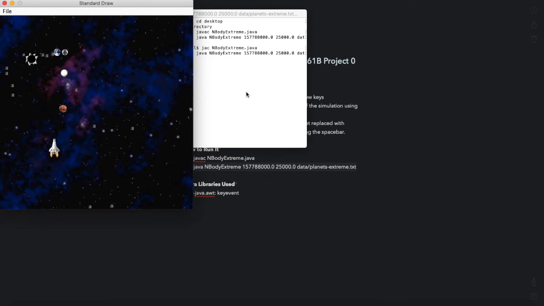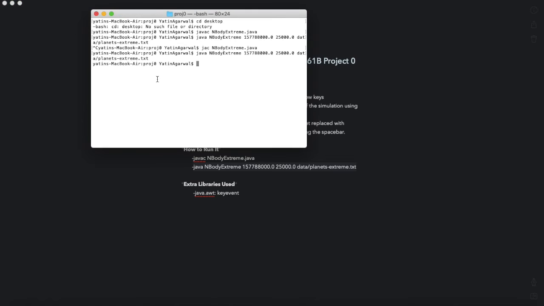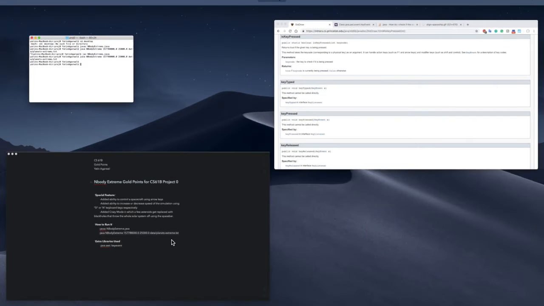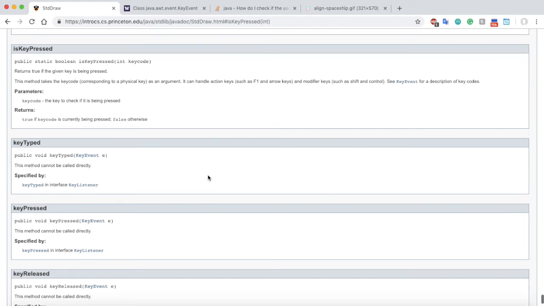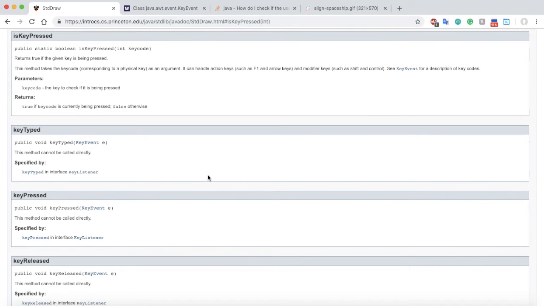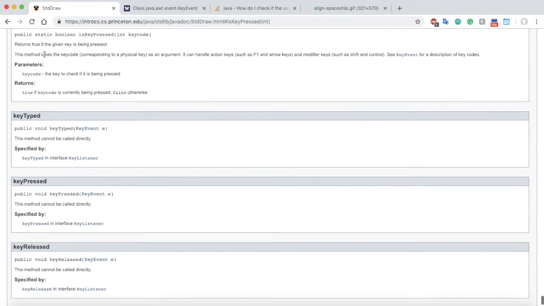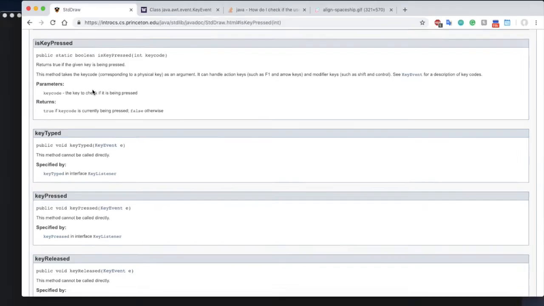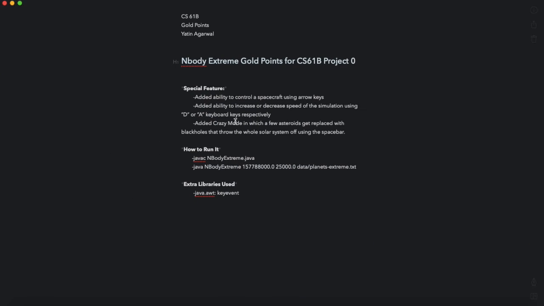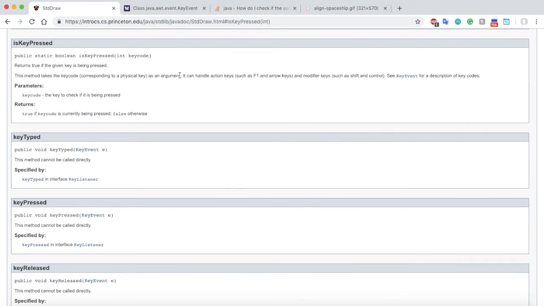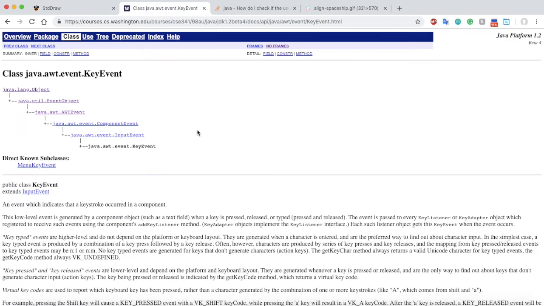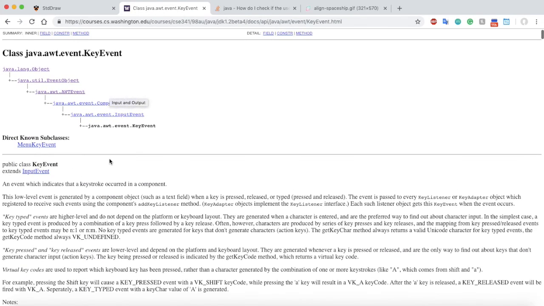Yeah, this is pretty much my project, and I can show you the way I built this. I used the StdDraw library to place the objects, and using the isKeyPressed method that's provided inside the StdDraw library, I recorded whenever any of the arrow keys or the A or D or the space key was being pressed and simulated a specific event according to whatever key was being pressed.